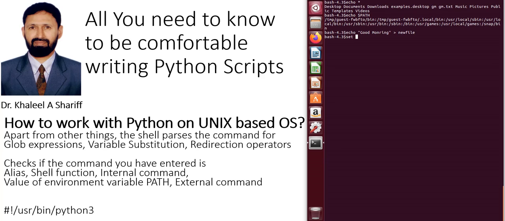To this end, we will execute set minus xv. This is the setting of the shell. Minus v is for the verbose mode and minus x is for xtrace mode, meaning it will tell you what the shell sees. So let me hit the enter key.